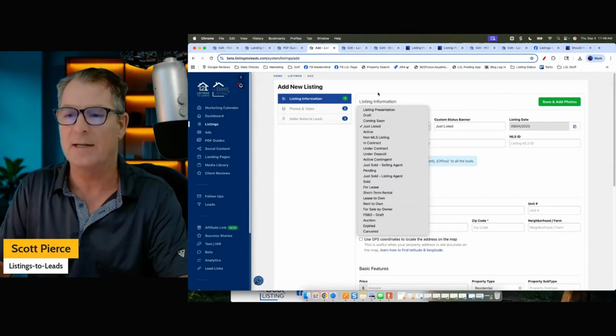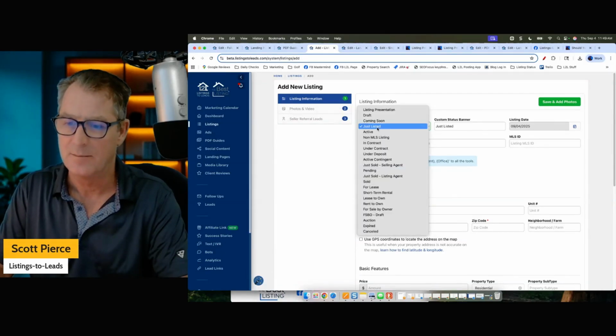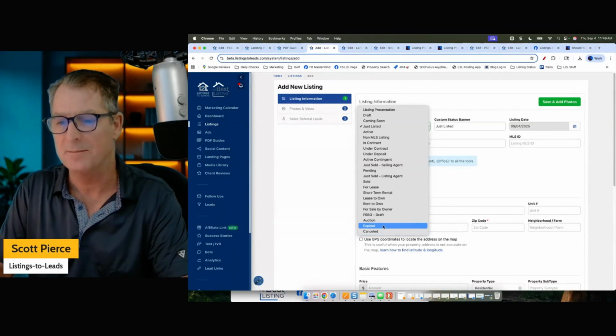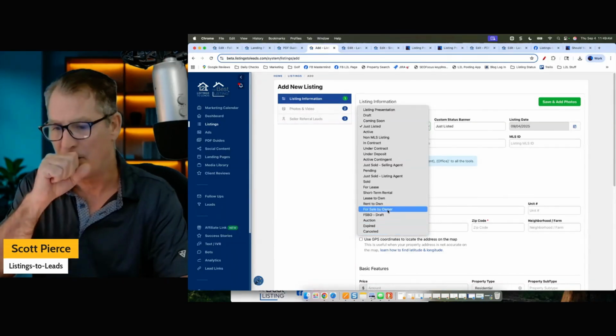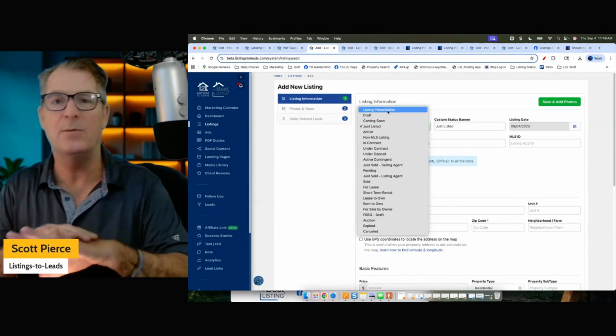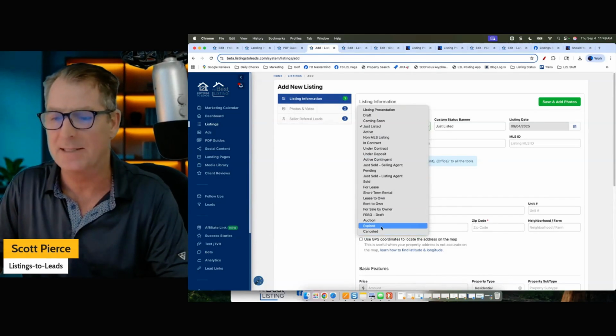The key is right here under status. Go to canceled, expired, for sale by owner draft, or listing presentation. Any one of these will create those flip books. So we're talking about expired and canceled.